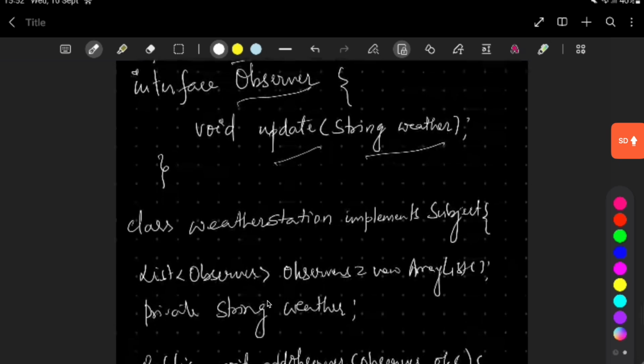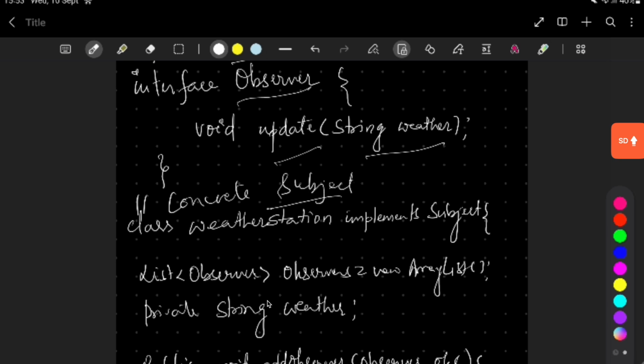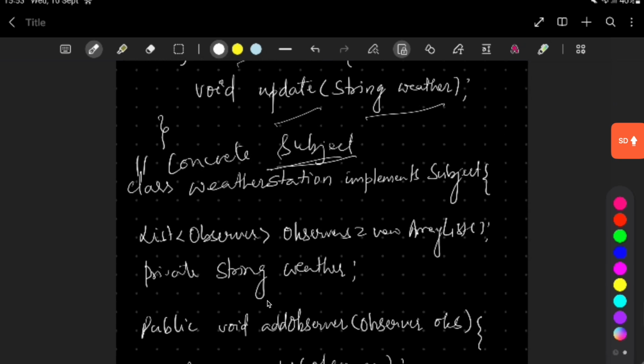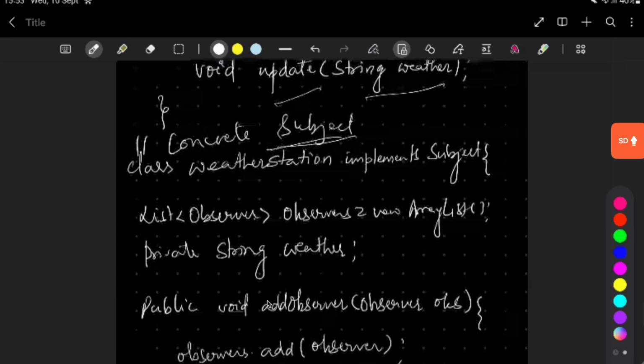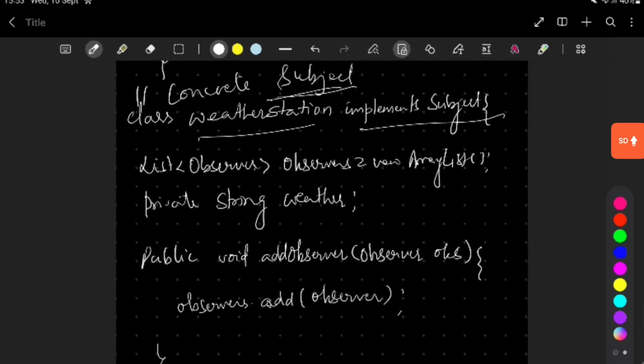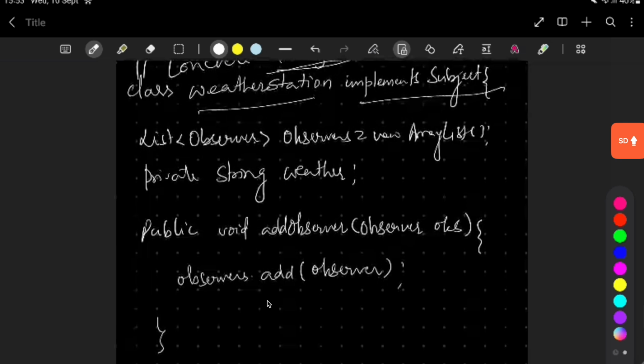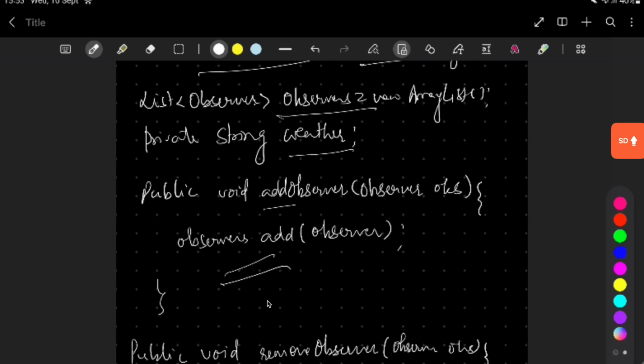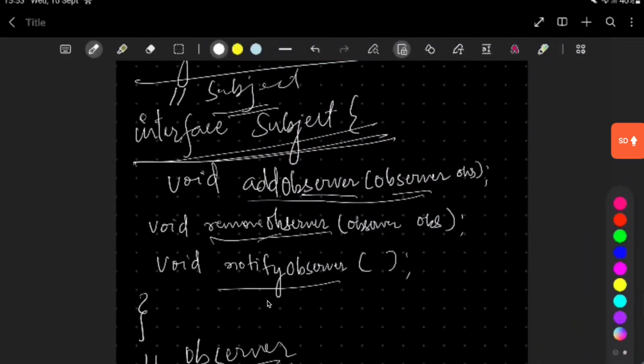So this is nothing but the concrete subject, which will implement the subject. You see this is WeatherStation implementing this subject, and here we have this list of observers and an argument of string type, weather, and then here we are giving the implementation of the add observer method which was defined here in the subject.